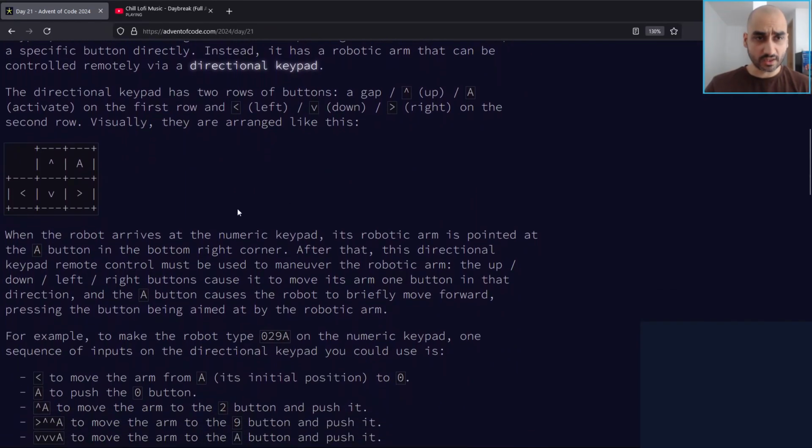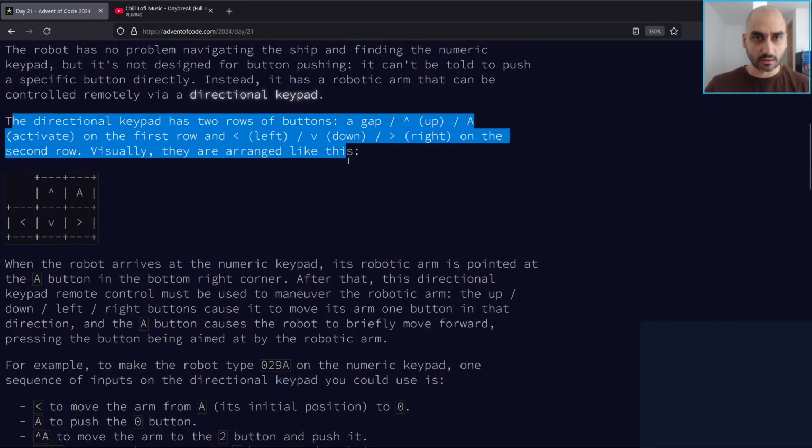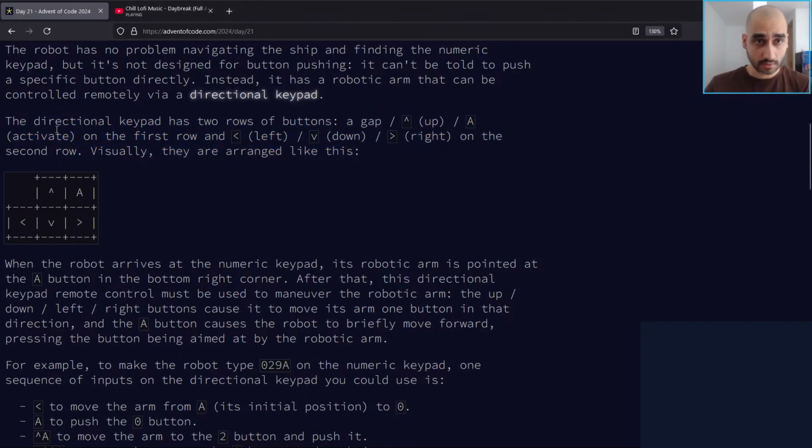When the robot arrives at the numeric keypad... Wait, so there's a directional keypad. 2 rows of buttons. Gap. Up, A, left, down, right, okay.